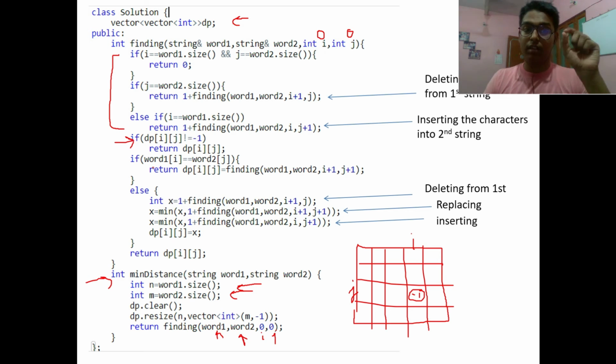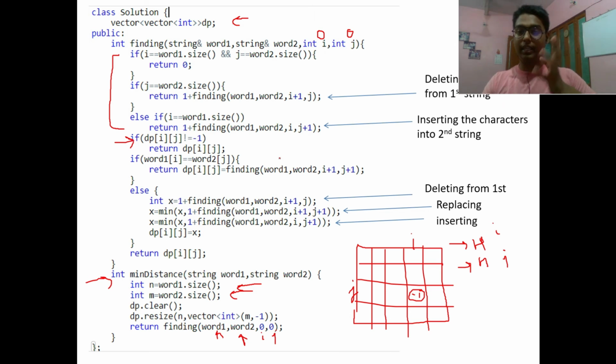And if the character, like in horse, if the character h and h matches, that is, the ith character of string 1 and the jth character of string 2 match, then we will be incrementing the indexes, and we are leaving behind those indexes which we have already matched. So we will be moving toward i plus 1 and j plus 1, right? I think you have understood what I am doing here, because it's a simple step.